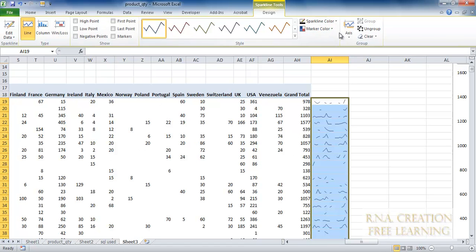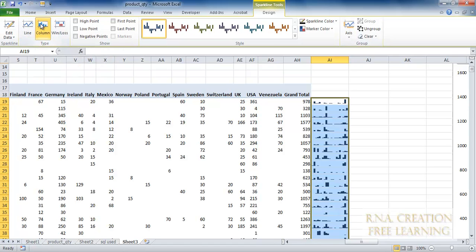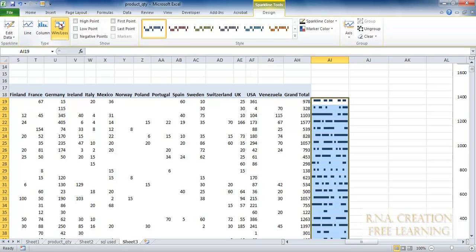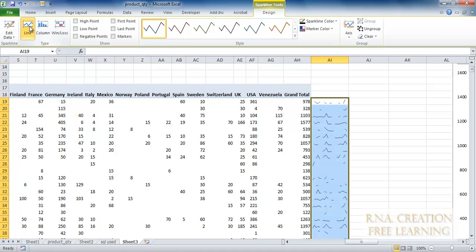But anyway, let's move to some important things. Here is the column. You can see we can have the column, and we can have the wins and losses. But anyway, this is basically what sparklines are. In this case, it is not very good looking, but in the next example, we will see to it that it looks good.